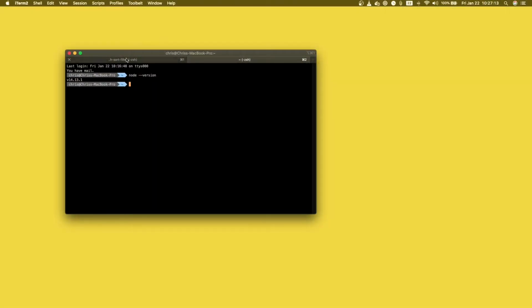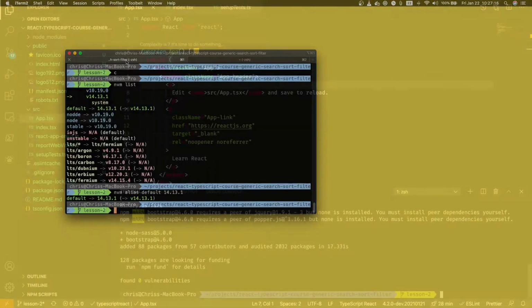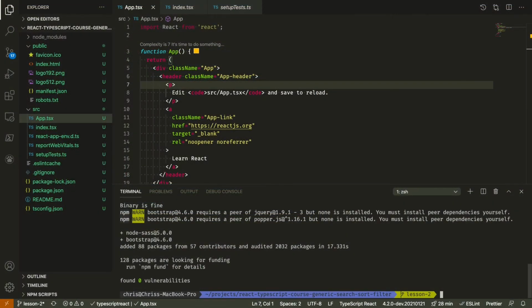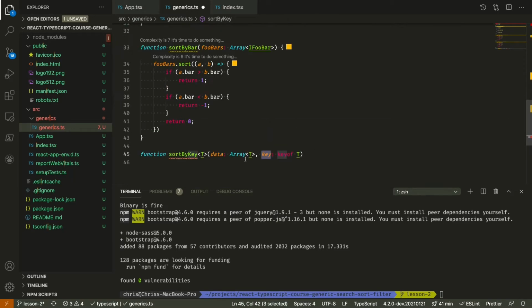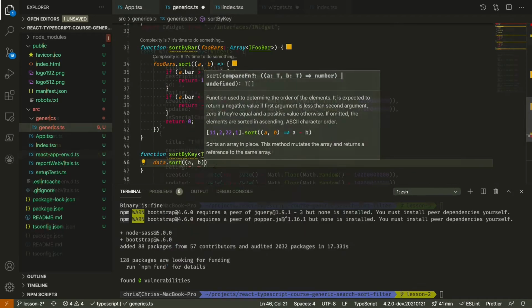In lesson 2, we scaffold our project, defining the Node and NPM versions we will use and using Create React App to bootstrap our application. In lessons 3 and 4, I show basic examples of what generics look like in TypeScript and when to use them and what benefits they provide.